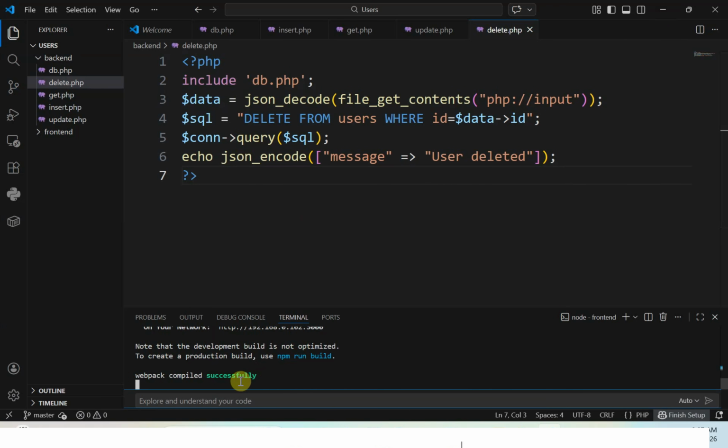So what we need now is a library. We are going to use Axios. So what is Axios? Axios is a JavaScript library used to make HTTP requests from the browser or Node.js. So in React, Axios is used to fetch data from an API like GET, to send data to a server, to update data, and to delete data.